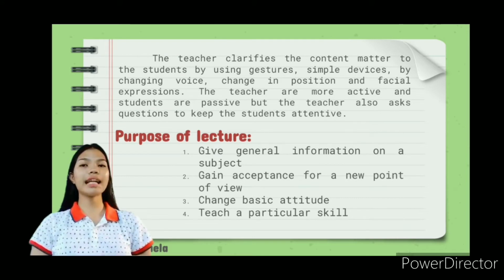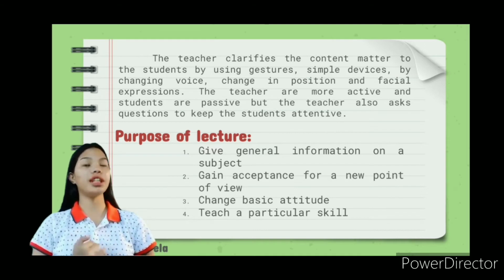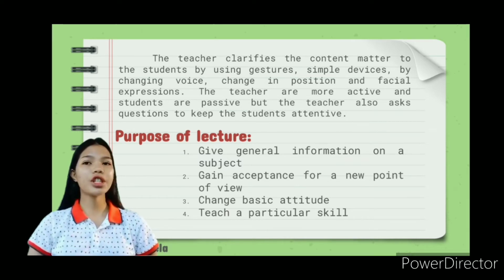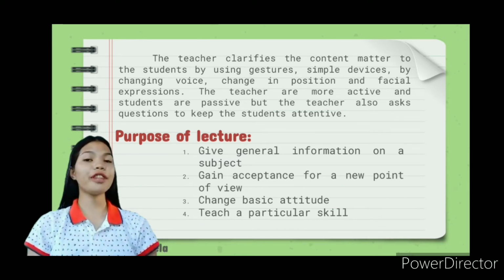The teacher clarifies the content matter for the students by using gestures, sample devices, changes in voice, changes in position, and facial expressions. The teacher is more active and the students are passive, but the teacher also asks questions to keep the students attentive. Purpose of lecture.